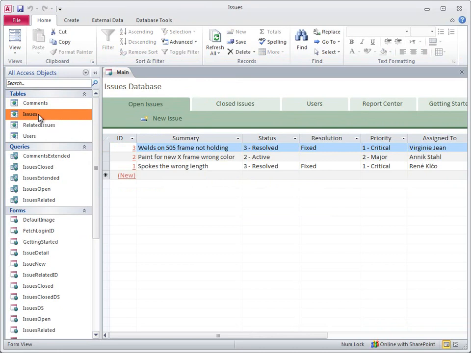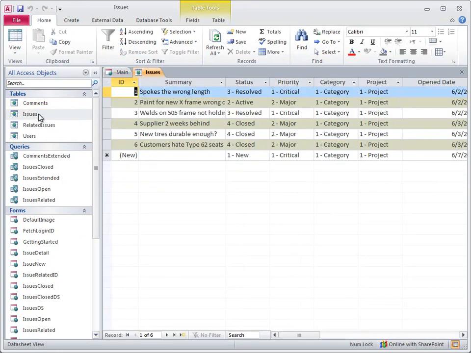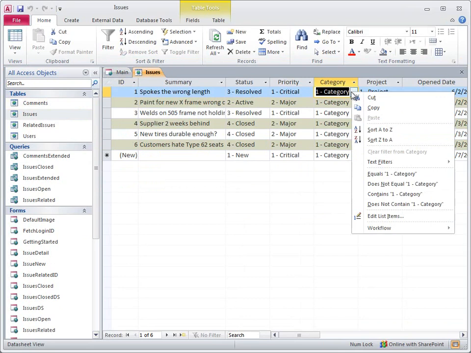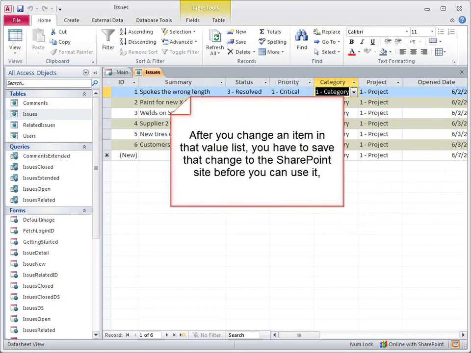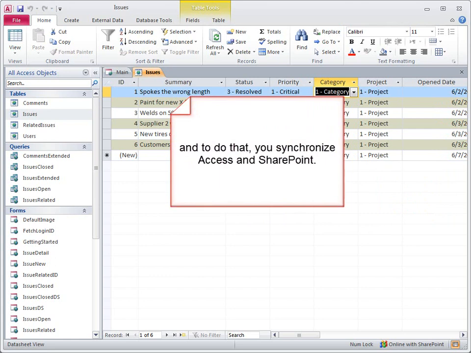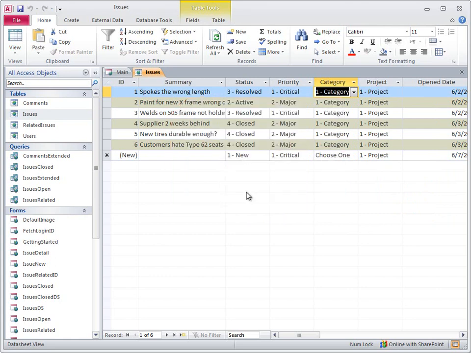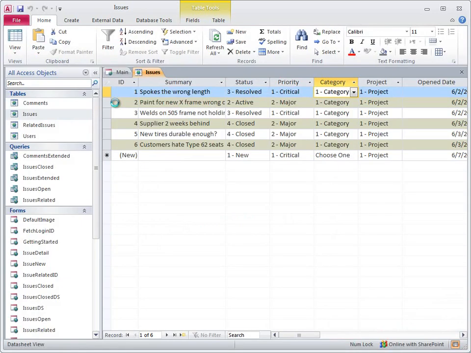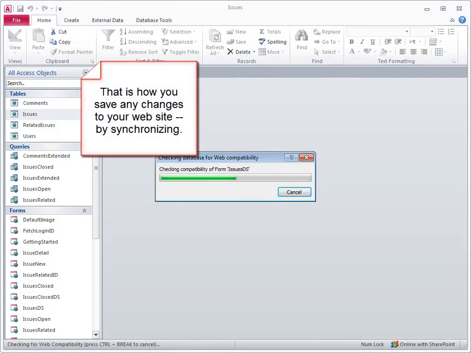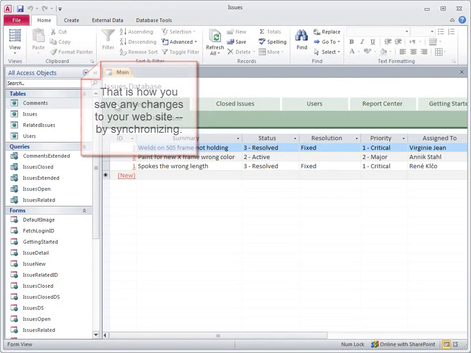Open the Issues table, and in the field you want to change, right-click a record, click Edit List Items, and make your changes. After you change an item in that value list, you have to save that change to the SharePoint site before you can use it, and to do that, you synchronize Access and SharePoint. So, go to Backstage View, and here on the Info tab, you click Sync All. That is how you save any changes to your website, by synchronizing.